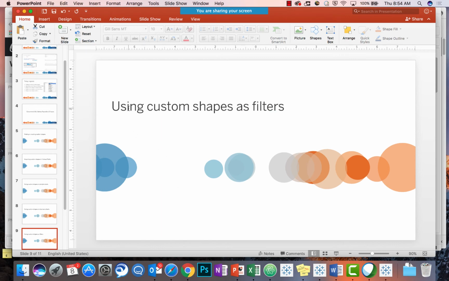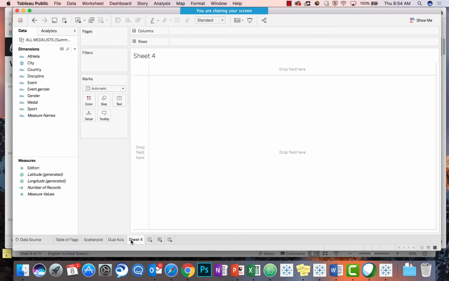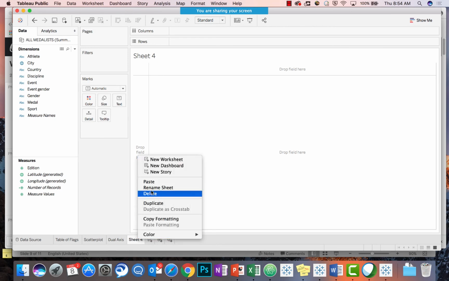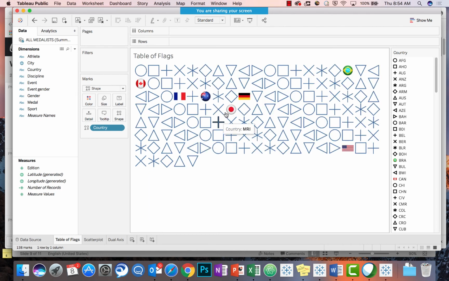So the next thing we wanted to cover is using custom shapes as filters. So now I want to build, actually we can probably just use the first sheet we made. All I want to do is remove country from rows, and that's going to put all of the marks for each country up there, and the ones that we've assigned, you can see that reflected. I'll leave the name as table of flags.